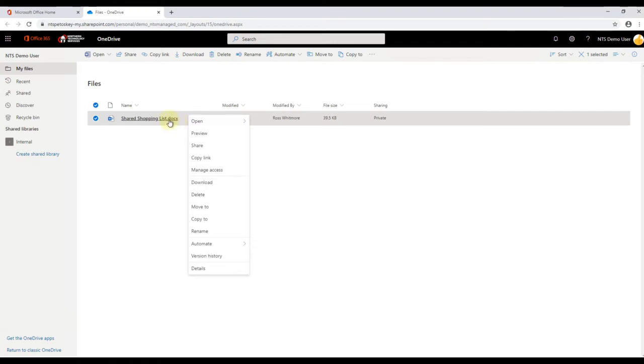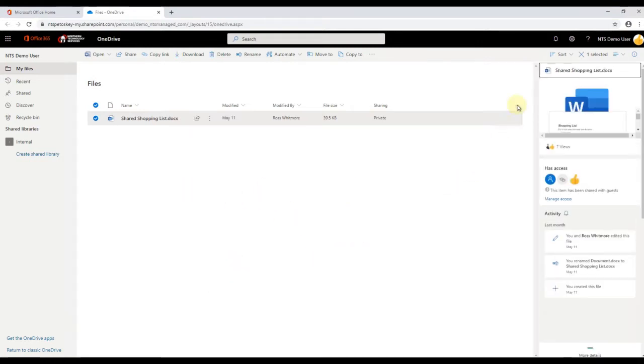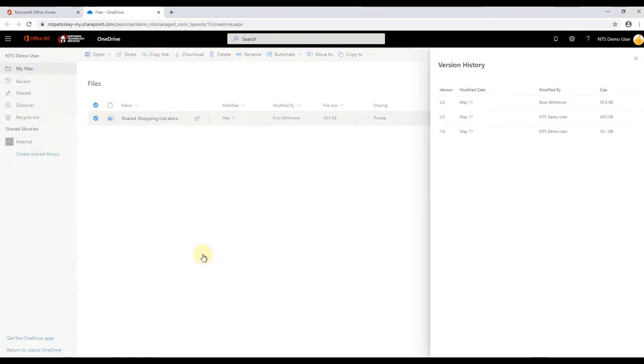We can also right click on this item and open up more options, from opening it in the browser, or if you've got the Word application installed on your computer, previewing it, sharing it, copying it, managing access, downloading it, deleting it, moving it, copying it, renaming it, and so forth, as well as looking at some other details or the version history and the days and dates it's been modified.